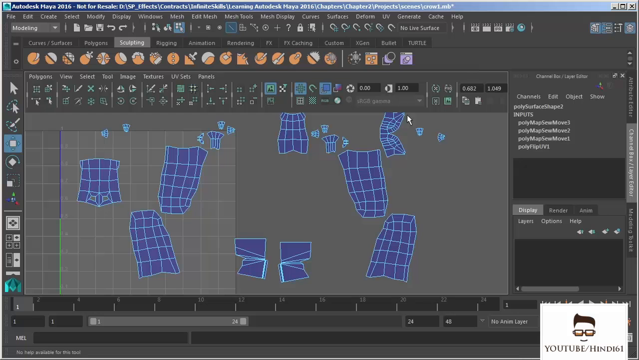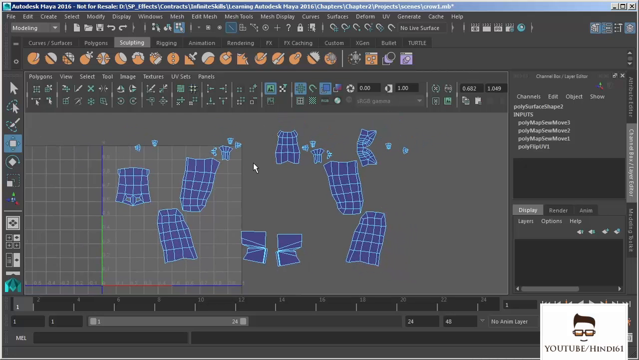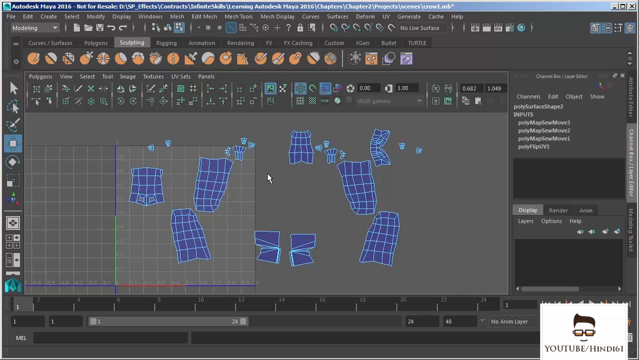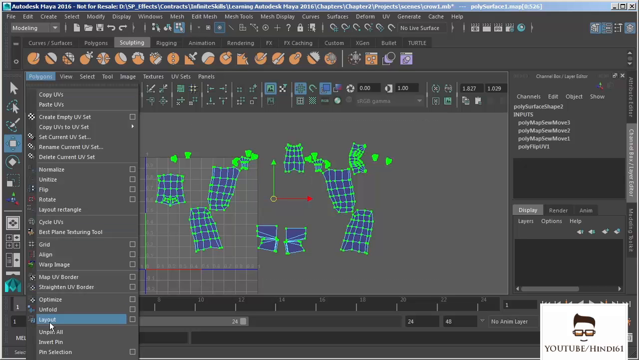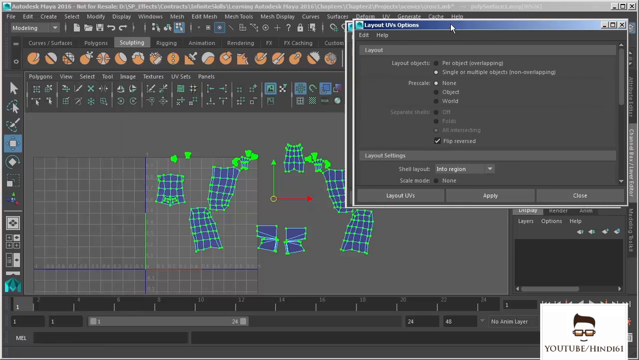So once we get all of our pieces laid out, sewn together, everything looking good, we can then lay out all of the UVs within the 0 to 1 texture space. We can do this manually, but it's kind of nice to have a tool that will just do all of it for us. So I'm going to select all those UVs and go to Polygons and choose the Layout options.